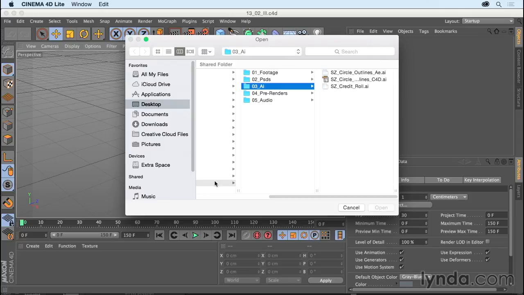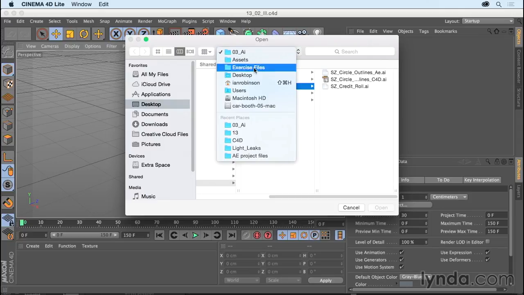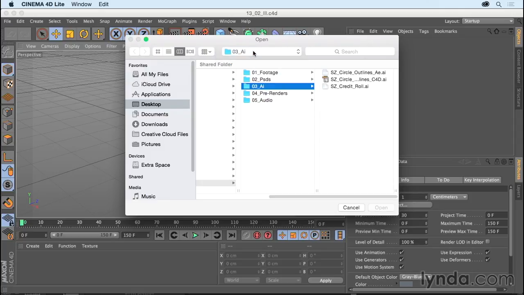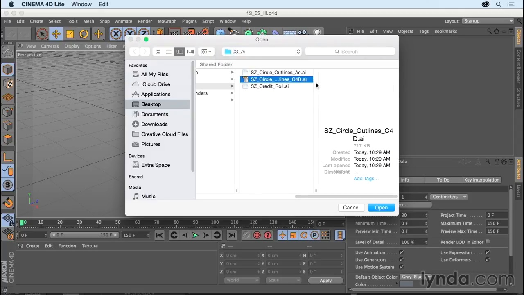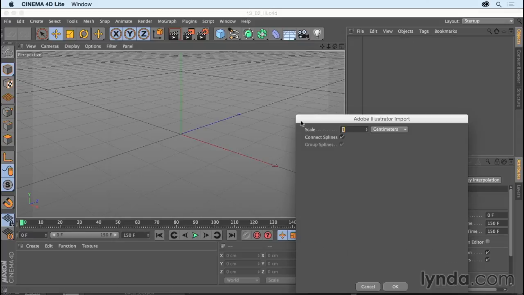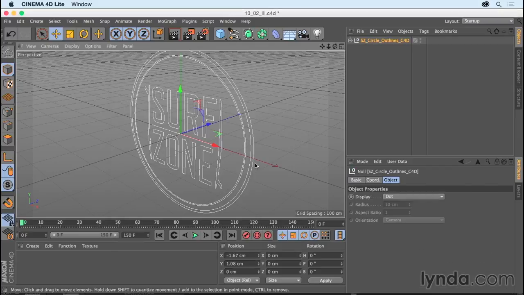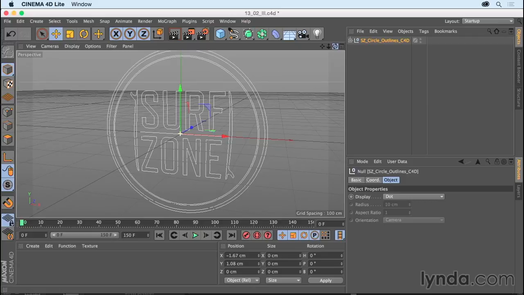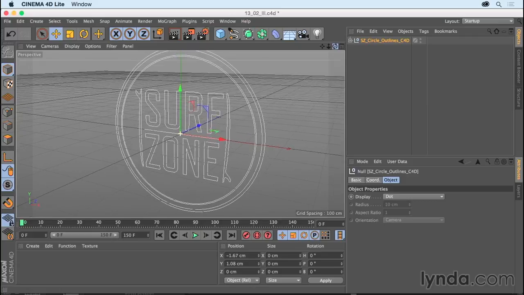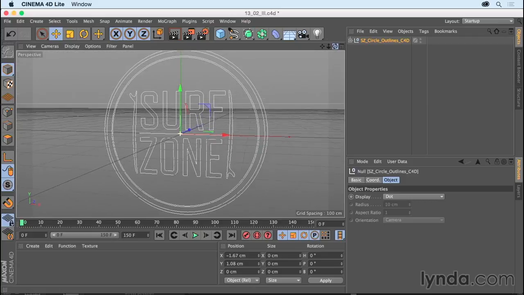So navigate back in your exercise files to your Assets folder to the 03 AI folder. In there, you want to make sure to select the _C4D.ai file and then click Open. Now you'll get an Illustrator import dialog box. Make sure to connect the splines and we can click OK. And now our logo appears right in the middle of our project. So if we go to the upper right corner of the viewport, I can click on this circle icon and orbit around.